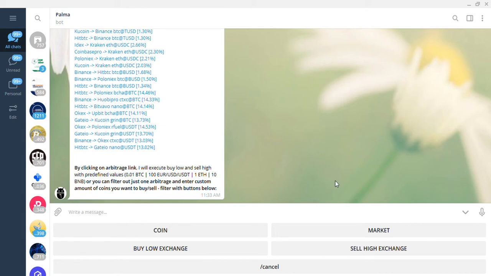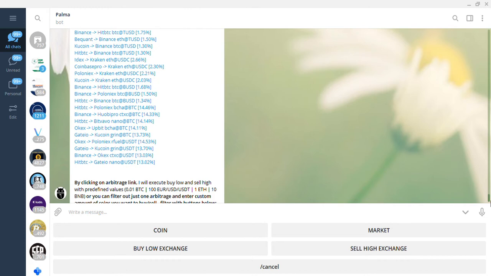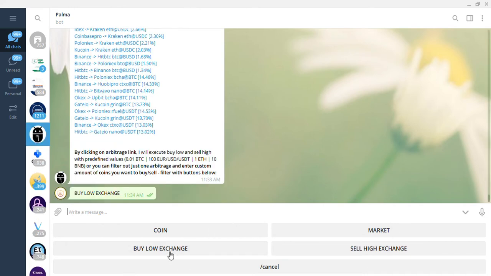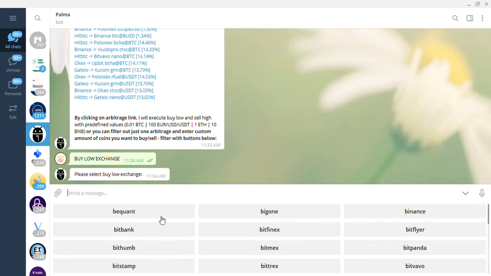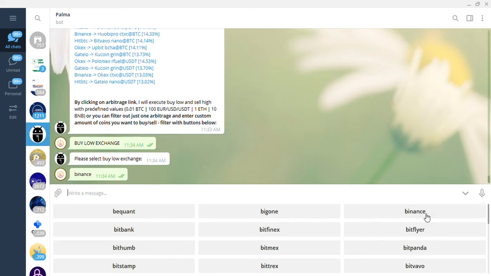So this app, this bot is really super helpful. You can stay updated. Now, coin markets: buy low exchange, sell high exchange. Let's look at buy low exchange. Which are the buy low exchanges where you can find coins that are low? Let's check Binance, for example.